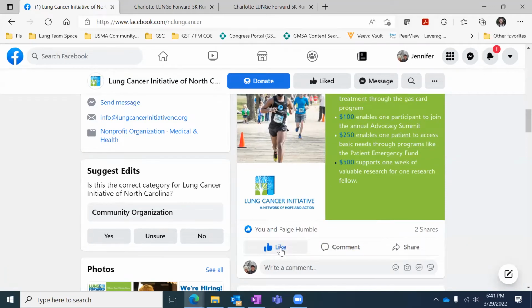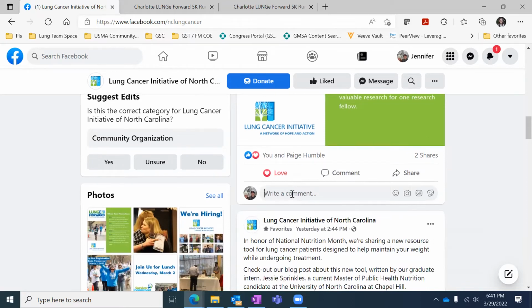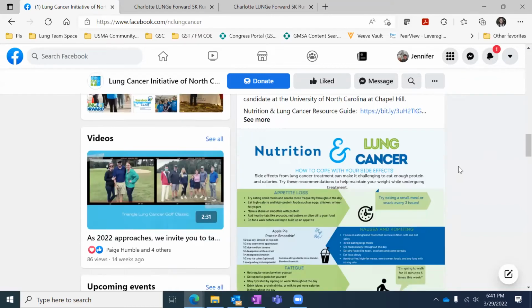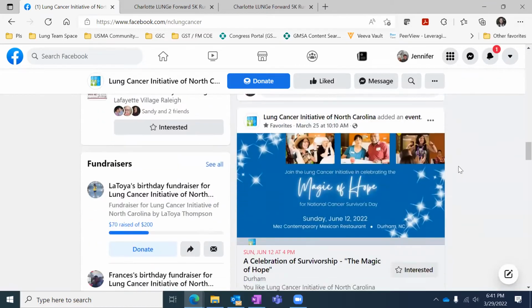Or I could, whoops, that's not what I'm trying to do. I could love the post or whatever. Or I could comment on the post. So if I comment, I can click down here in this bubble and write whatever I want and then hit enter, and it will show up as a comment on their post. Now you'll also notice that I have share right here. So I've already shared this particular post, so I'm going to scroll down and find a different one.